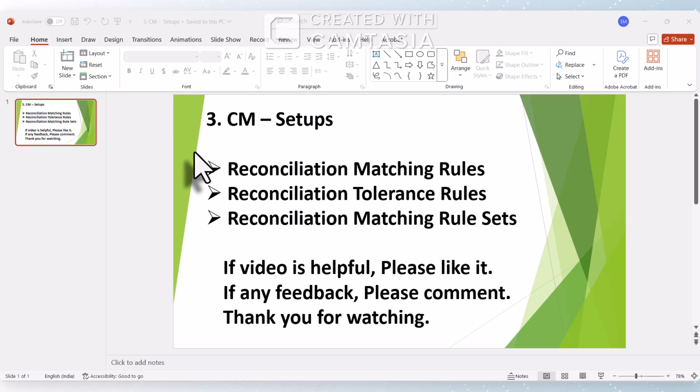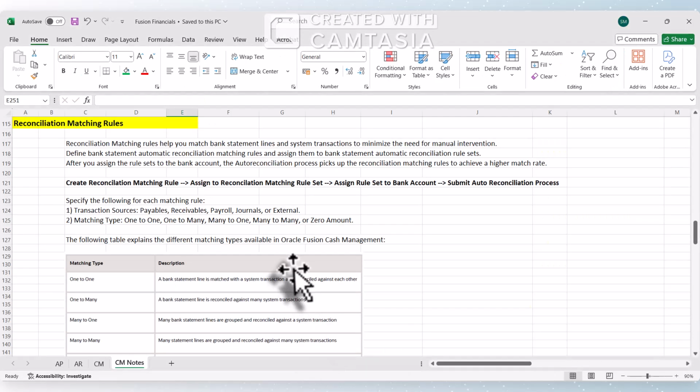Now let us discuss the concept of these three setups and their significance, and then we will create those setups in the instance. So first, coming to the reconciliation matching rules.